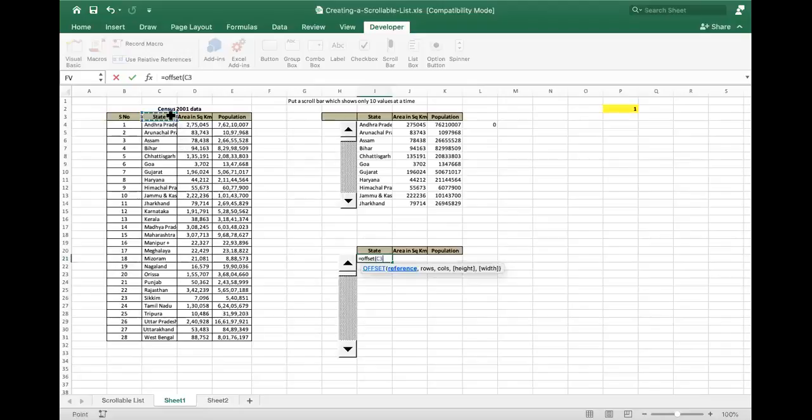For offset, if I give it a reference of this and I say 0 row, 0 column, what will it show me? Offset will basically pick the value from the referenced value, whatever row and column I give. So this will give me state here. If I tell it to pick 1, 0, it will give me the first state. So it is offsetting from this cell to 1 row, 0 column. If I put 2, what will it give me? Next state. Is this clear? So here in this case, I will use 1, 0. Is this clear? Yes, ma'am.